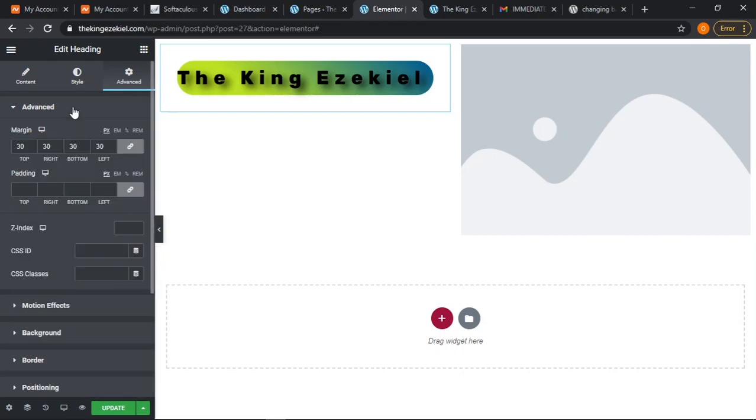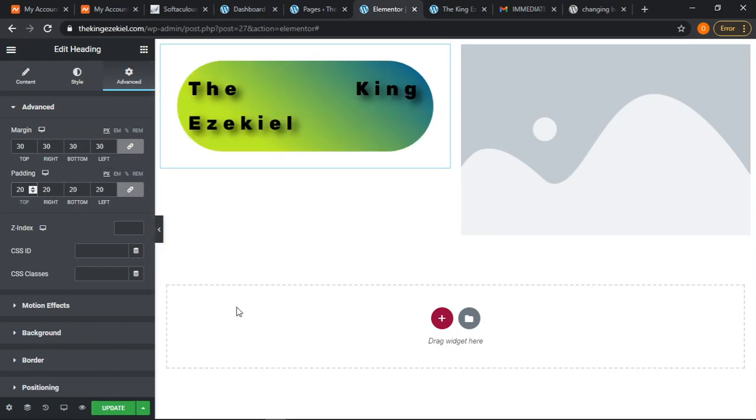So let me now come back to this margin. Now can you see that this T is almost outside? It's linked now. I can say I want a padding of 20. Can you see it? Padding of 20. Inner spacing.